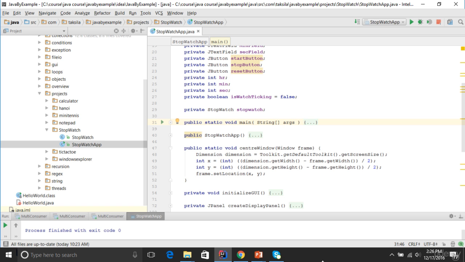Then we have the height. In the height, we also want half the window to be above the midpoint and half below it. To achieve this, we take the y dimension, dimension.getHeight minus frame.getHeight, and divide it by 2, and that is where we place the window. That is frame.setLocation of x comma y. This way the window is going to be in the middle of the screen.